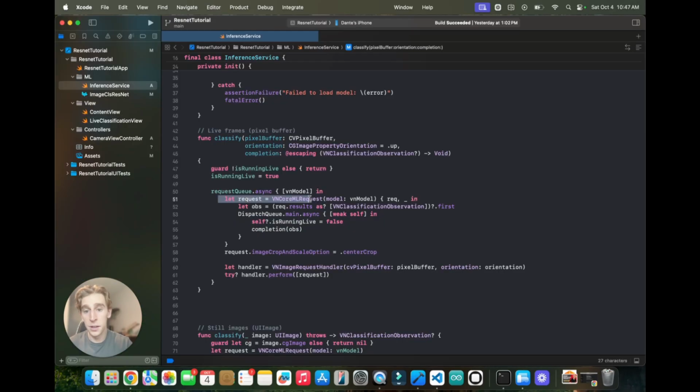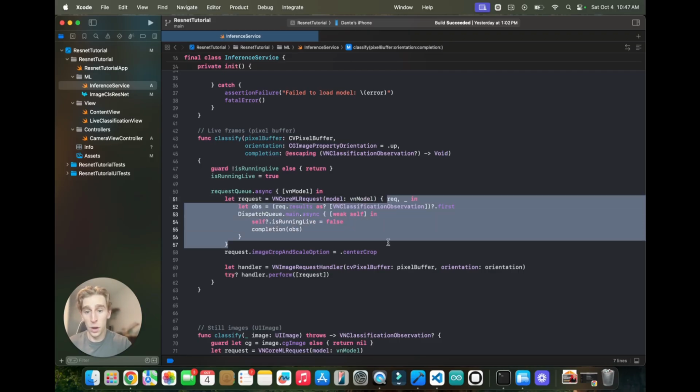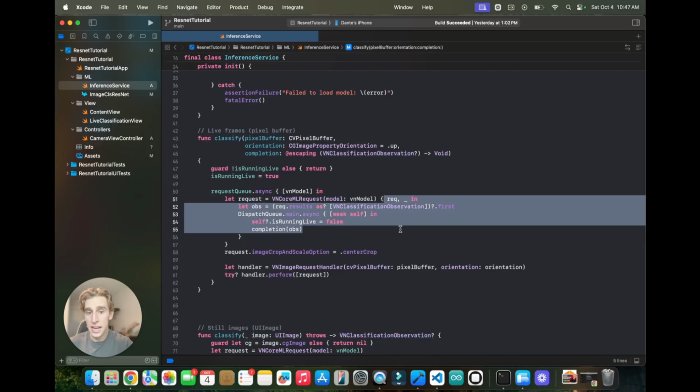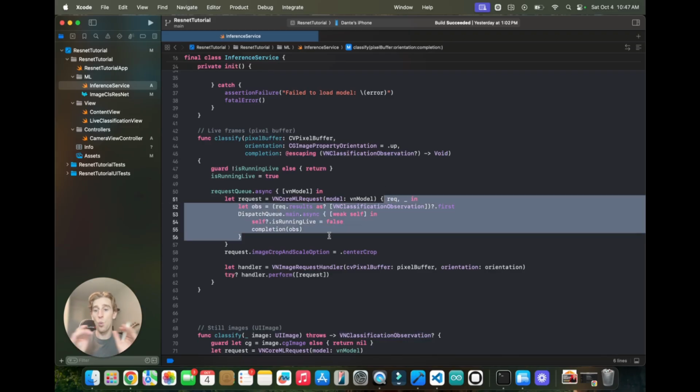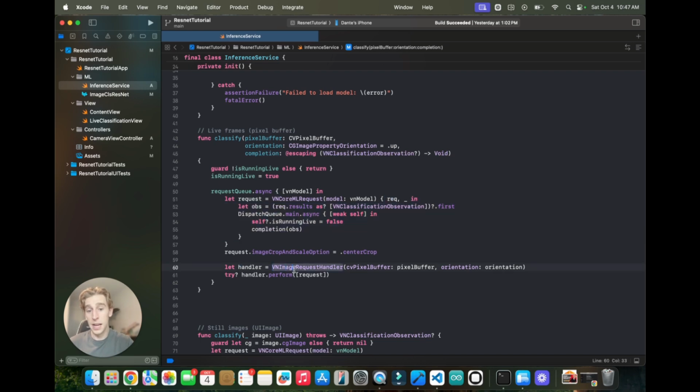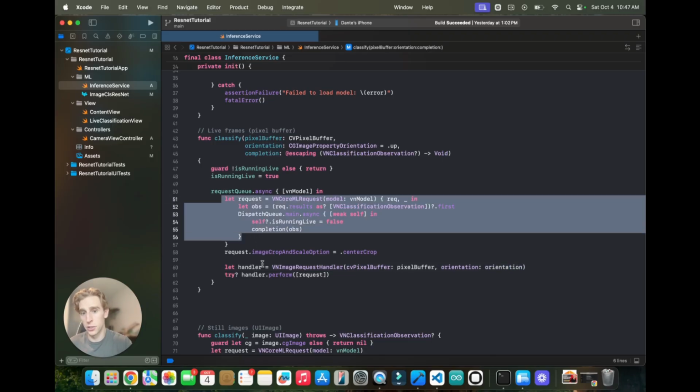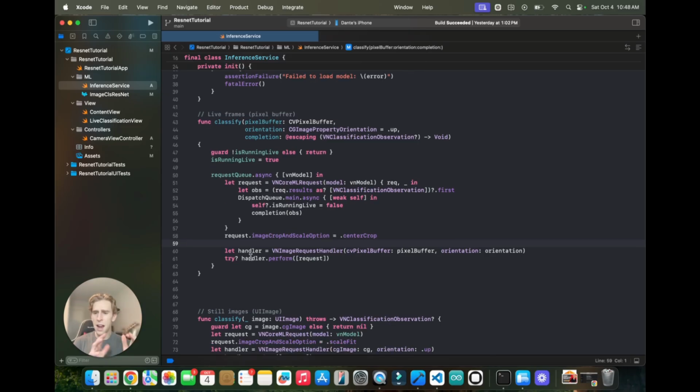So as we can see up here in our request, we're defining our request in this live feed function. We're defining our request, we're passing in that model with all of those options, and then we're saying, hey, once you get a result, here's what you're gonna do. Now we're just defining in this enclosure what it's gonna do once it gets its result, but we're not actually doing it. Then when we run the handler, this is the VN image request handler, that's where we pass in our arguments and we actually get the result of that request. And then this code will actually be executed once that handler is run.